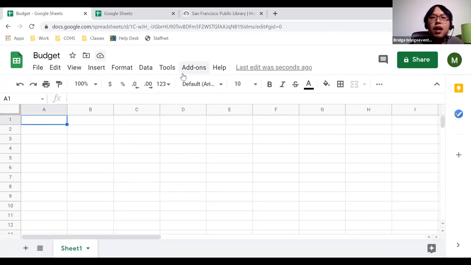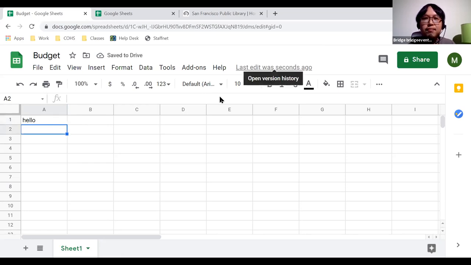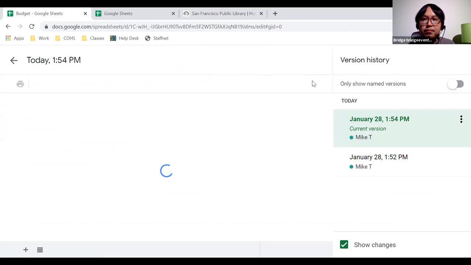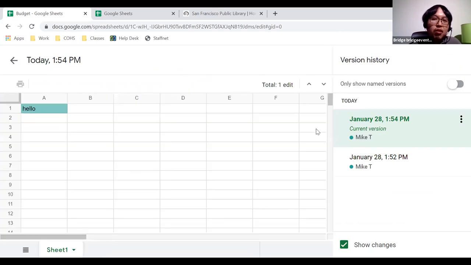Next I'm going to go over this feature right here. It says last edit was a second ago. Every time you make a change in your Google Sheets spreadsheet, it will tell you when it was last updated. So I'm going to type in something here, hello. It's going to change right here. And if you click on it, it says open version history. This will be helpful if you want to save certain versions of this, and if you want to go back or revert to it later on. I'll go over this later today.